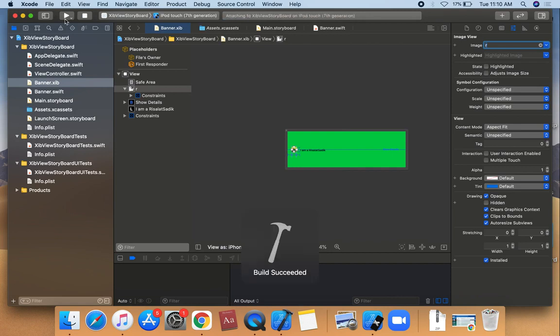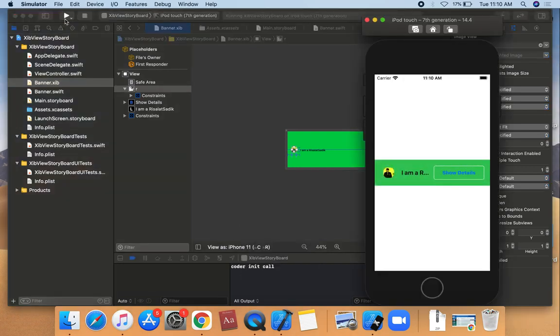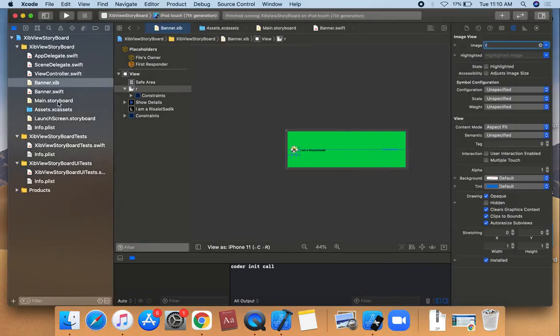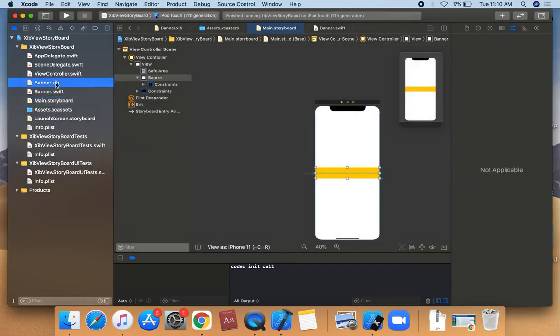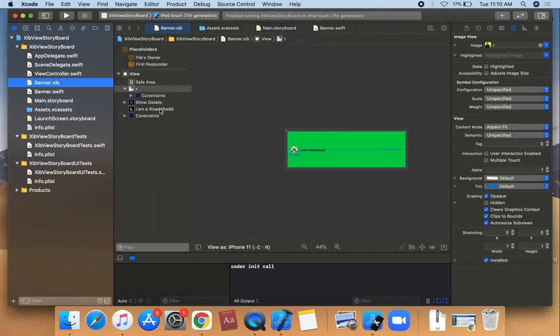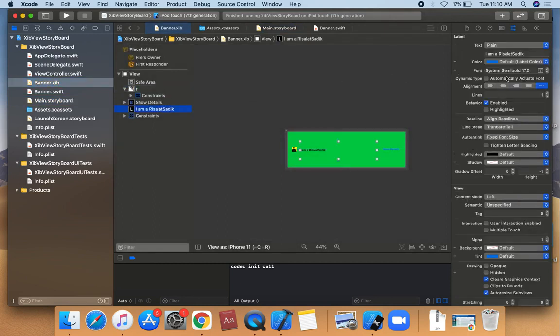We're going to run this project. The image is running, and we can check the title, which is incorrect. The title is banner, so we apply this banner, and we can apply word wrapping and a line break.